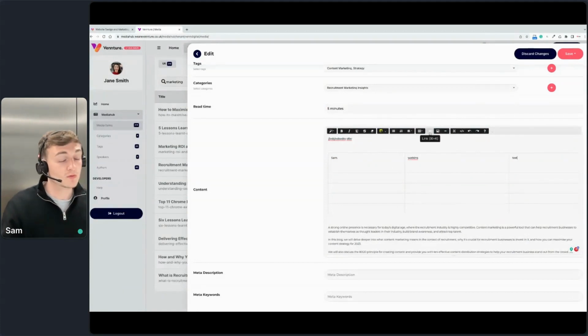Okay, and then you've got the link as well. So you can also hyperlink to another part of the website. So let's say you're writing a blog about a charity that you're now working with, or a new partnership or something like that.